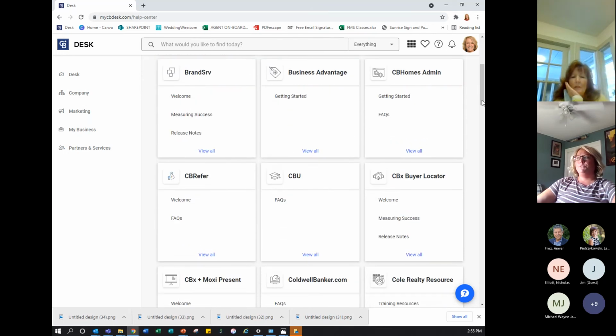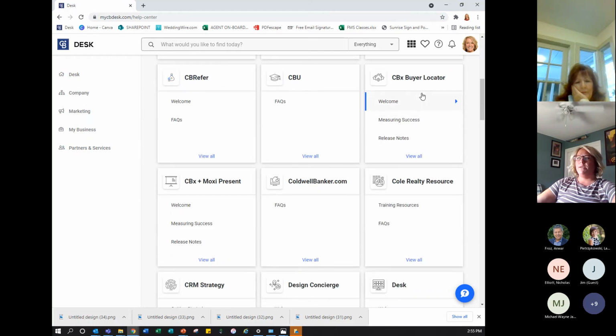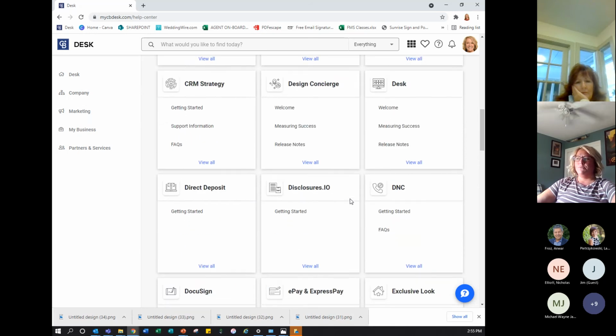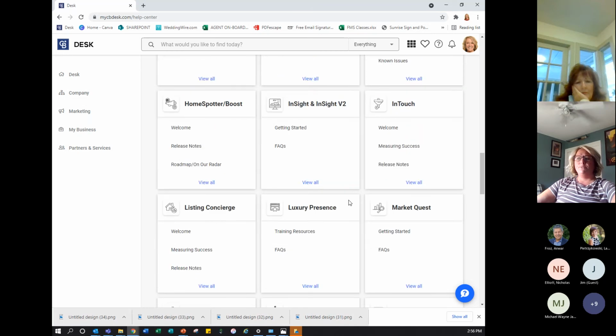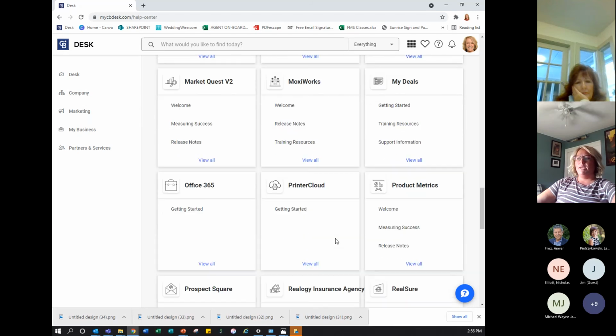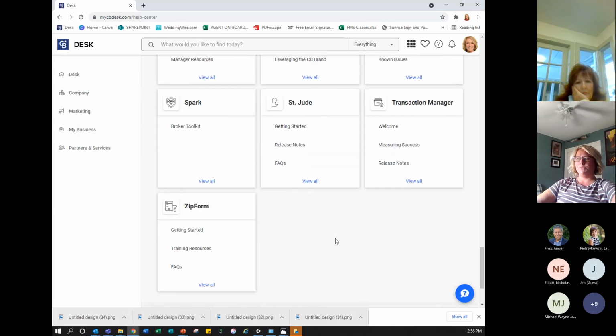So if you're wondering how to change something in CB Homes, or what information you need to know about the CB Expire Locator, pop into the Help Center, and there are lots of resources here for you to pull from, sometimes even including short videos, how to place your order in Listing Concierge, what the roadmap looks like for each of these platforms. So if it's a known issue, or if it's a new goal that we have to add on, you'll be able to look at that here and see where each of the different applications is at.